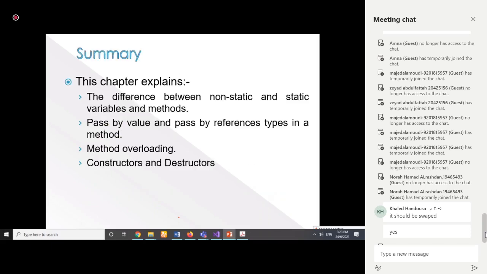Fine. So this is all we have for you in chapter 5, called methods. We saw how we write the methods, how we invoke or call the methods, the static and non-static methods, passing parameters to the methods in two ways, pass by value and pass by reference. Then we saw method overloading, and we just read about constructor and destructor. So this is all we have for you in method chapter number 5.